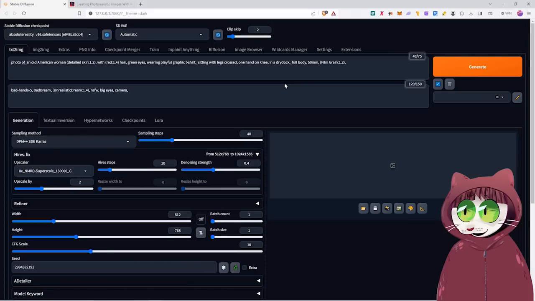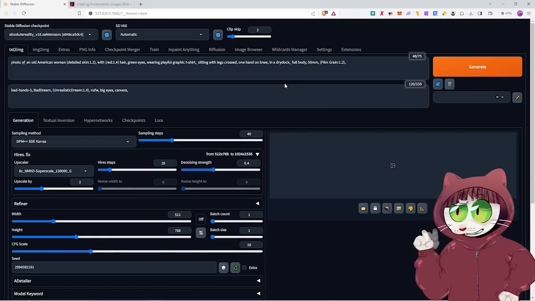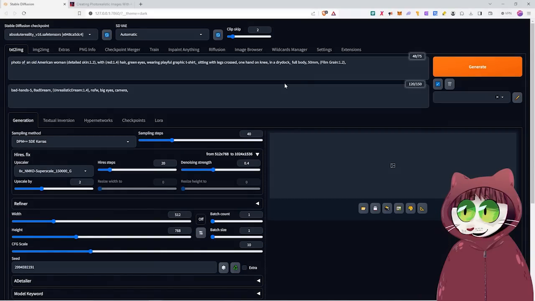And then the negative prompts: bad hands 5, bad dream, unrealistic dream, NSFW, because we want to keep this one family friendly, big eyes, and camera, because sometimes what I found is that if you actually prompt for a camera type, it will sometimes stick a camera in your generation, and we don't want that right now. That's all set up. We've got a sampling method, DPM++ SDE Karras. We've got the high-res fix set up there as well, and we're going to generate this image so that we have something to work with in our image-to-image ControlNet model.